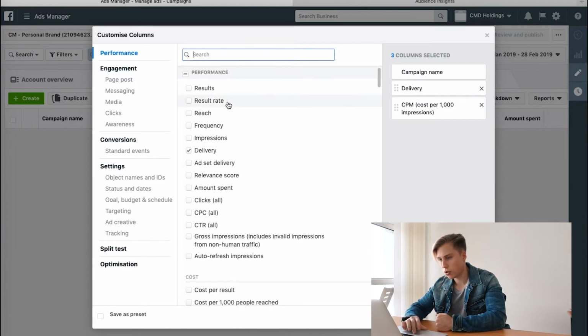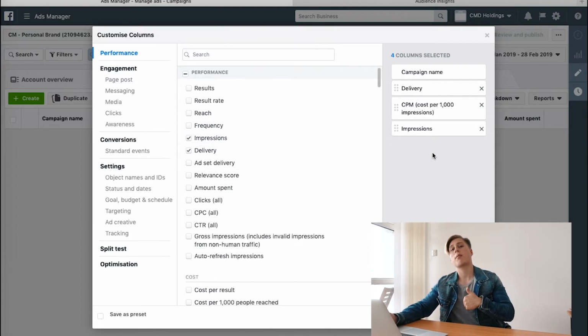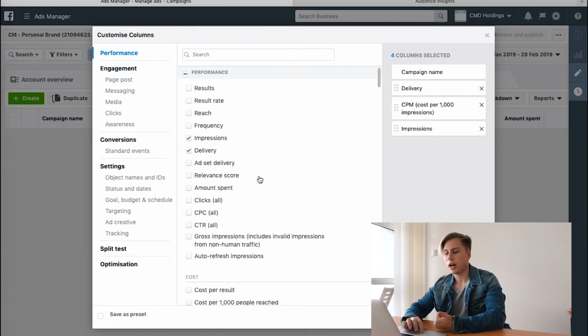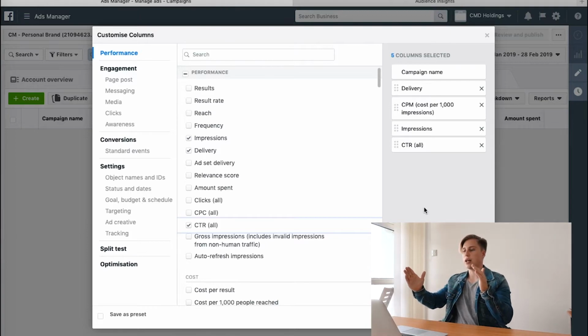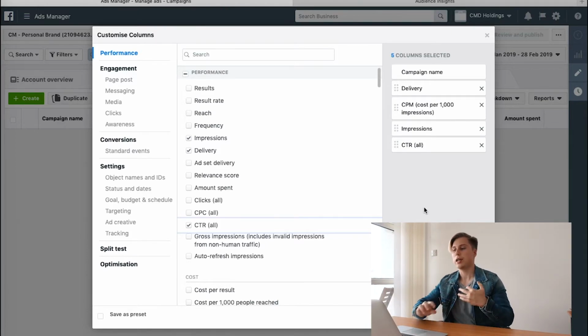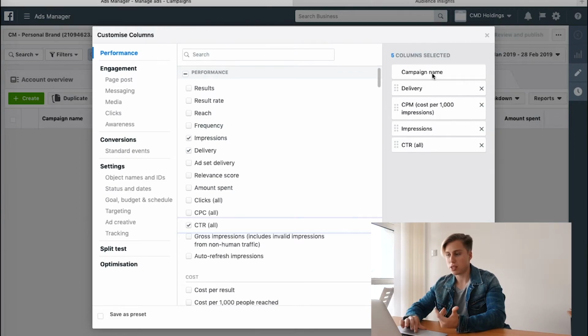So let me just go through all of them. The other thing that I like is impressions. Impressions will tell you how many people have seen your ad, and then from that, I like CTR. Now, when you're looking at all your data, I tend to think of it as a bit of a story. So you've got the campaign name, is it working? How much am I being charged for 1,000 people? Then how many people have I showed the ad to?